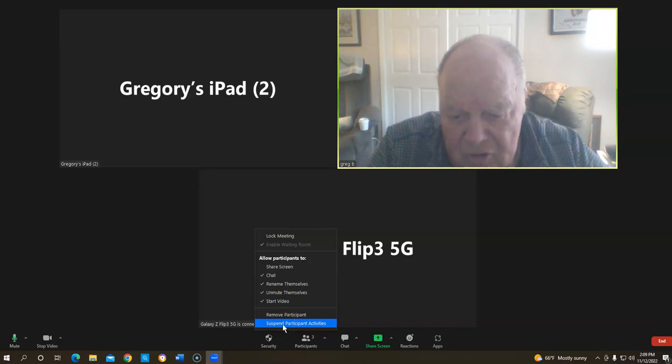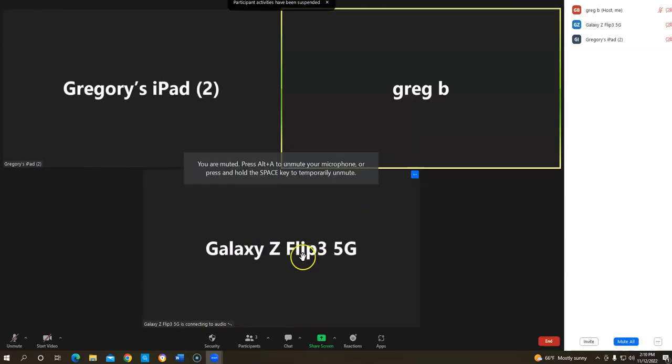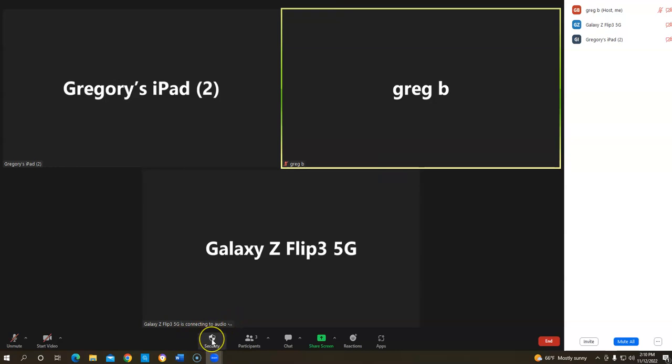And what happens is that shuts everything down. Then what you would need to do, so I'm going to suspend all, I'm not going to report it, I suspend all activities, all right? So now what has to happen is that I got to go to security. The meeting is now locked. So I'm going to have to unclick that. All right. And then I'm going to have to go unclick chat, unclick rename, unclick mute, and unclick start video.